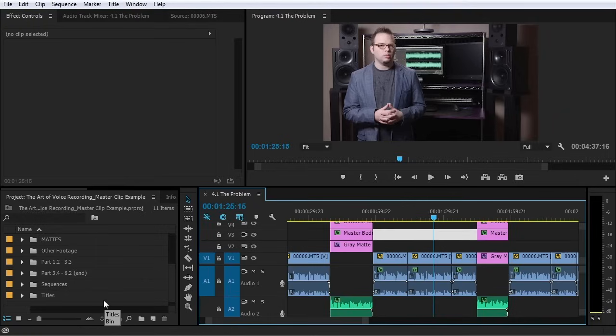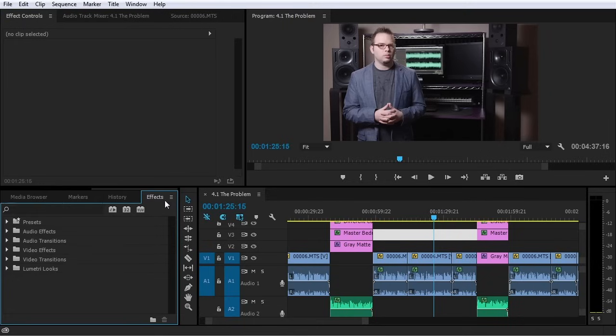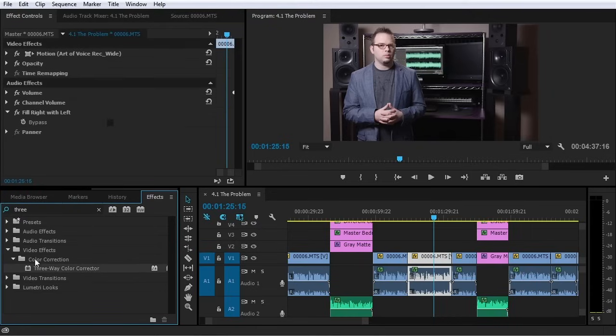Master clips are objects in the project panel other than sequences, multi-camera source sequences, and bins. Examples of master clips include merged clips, subclips, and synthetic clips, such as adjustment layers and color mats. When you apply an effect to a master clip, the effect automatically ripples down to all of the sequence clips created from that master clip. Let's say, for example, I wanted to apply a three-way color corrector to this clip. To apply this effect to the master clip, I can drag this effect from the effects panel here to the project panel where this clip is located.